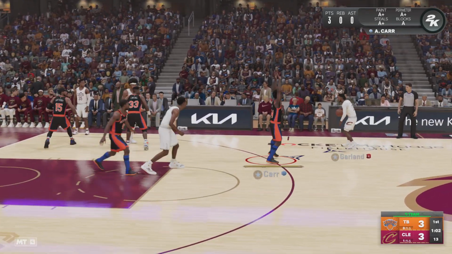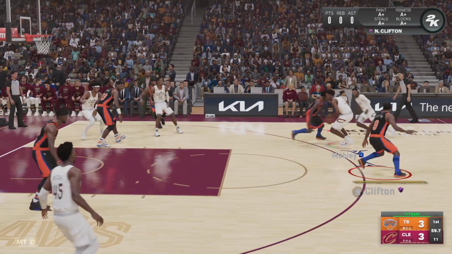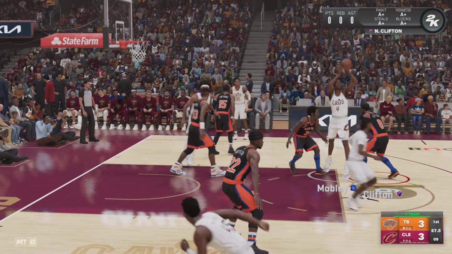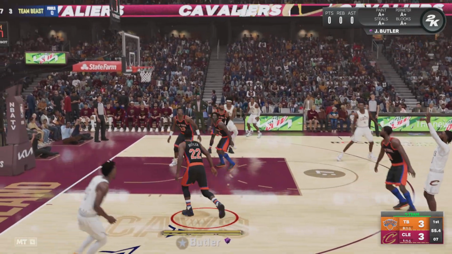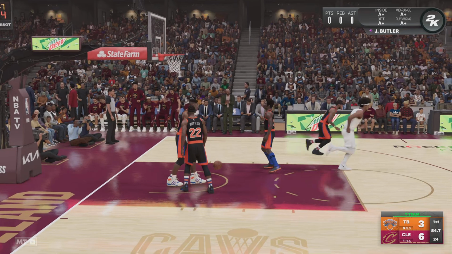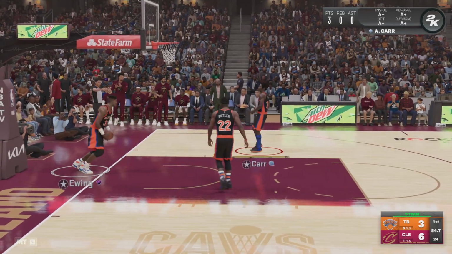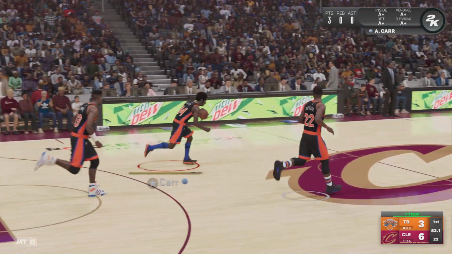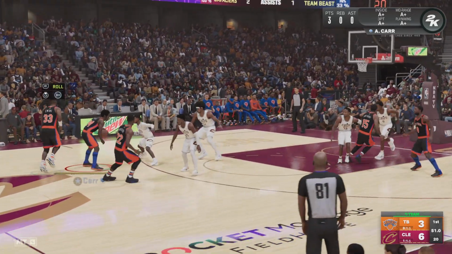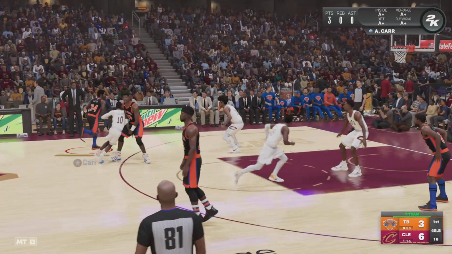About a minute played so far here in the first. Garland finds Mobley. Back to Garland. A three ball. Off to a good start as he hits his first shot attempt. And they don't want to get in a habit of giving him open looks from three. First quarter still, but not who you want to leave open.